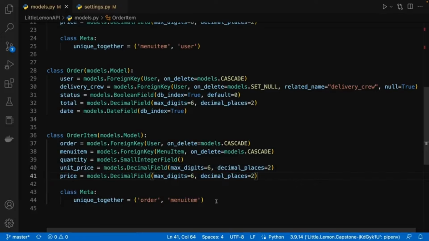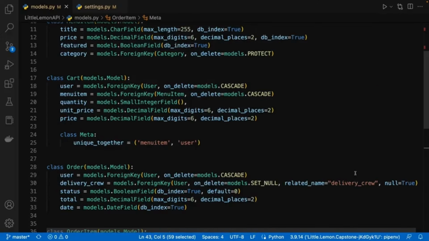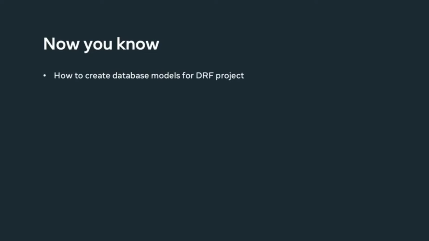Note the use of two metaclasses in the cart and order item model for two unique indexes. In the cart model, this line means that there can be only one menu item entry for a specific user. You can only change the quantity of that menu item. And in the order item model, this unique index means that one order can have only one entry for a specific menu item, but the quantity can vary. Now that you have your models ready, it's time to start writing code.